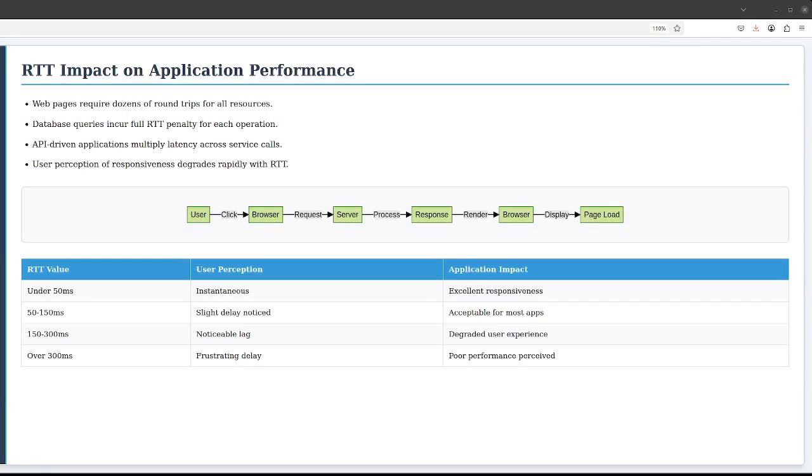RTT impact on application performance. Beyond the technical mechanics of TCP, RTT has direct and measurable impacts on the applications that users interact with daily. Understanding these impacts helps network engineers and application developers make informed decisions about architecture, deployment locations, and optimization strategies.